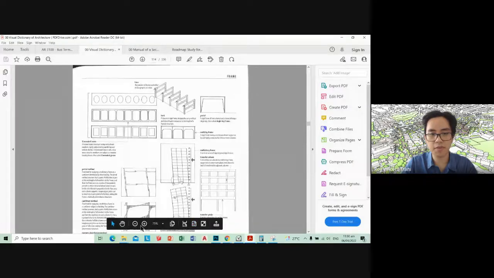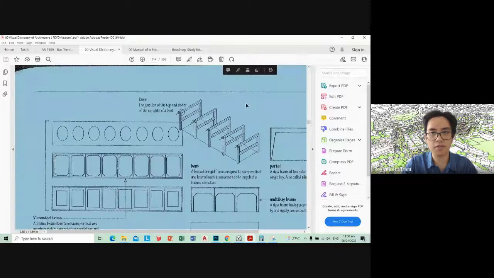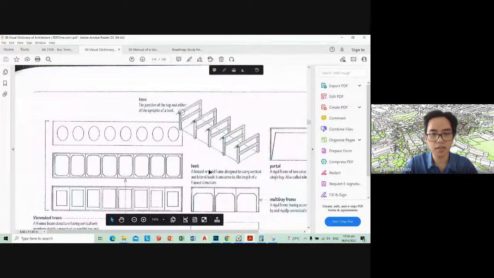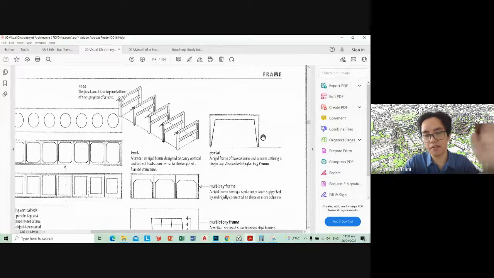So the cool thing about structural frames is that they are strong enough to stand on their own and also carry others' weight. So if you have a structural frame like this simple post and lintel type, you can hang things on top of that and the frame won't move. So you can increase the size of the frame.